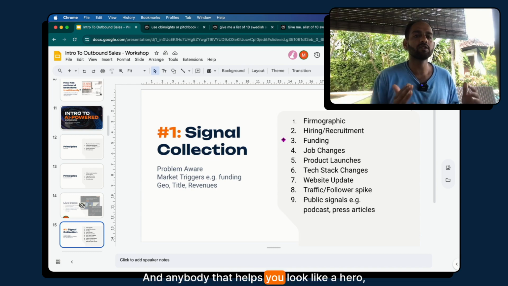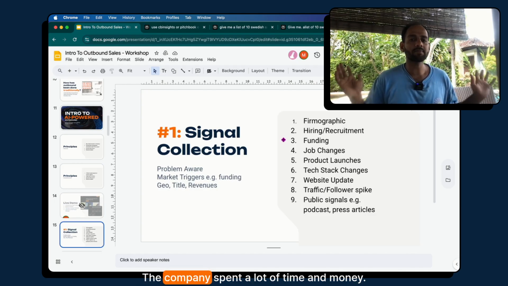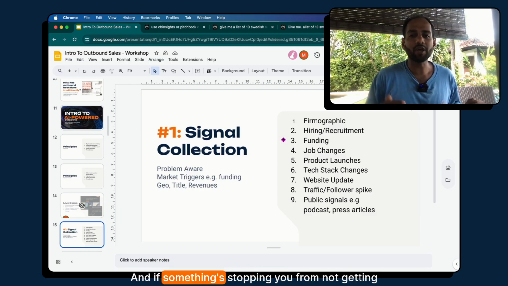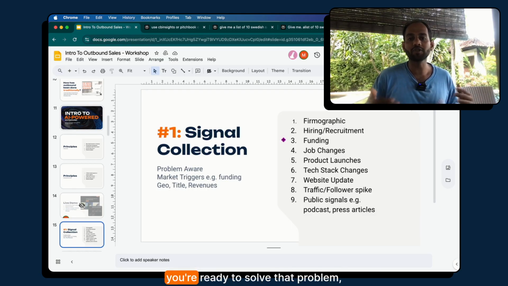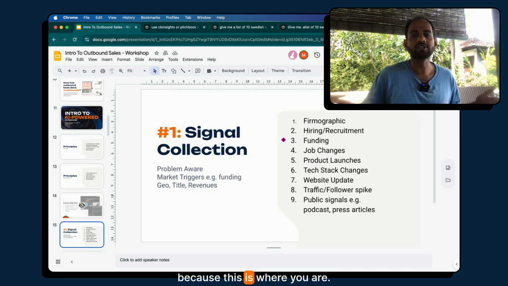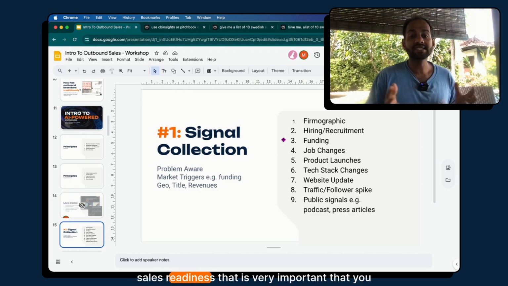And anybody that helps you look like a hero, you're going to celebrate. So it's the same with product launches. The company spent a lot of time and money. There's so much sunk cost bias that you want to make it work. And if something's stopping you from getting to your goals, you're ready to solve that problem, even if it means changing plans, because this is where you are, right? So these milestones unlock new levels of sales readiness that is very important that you start looking at.